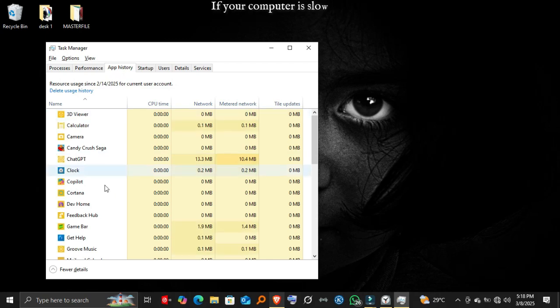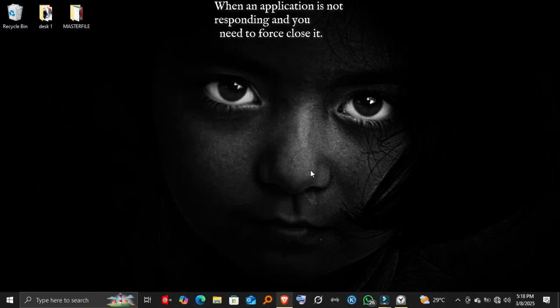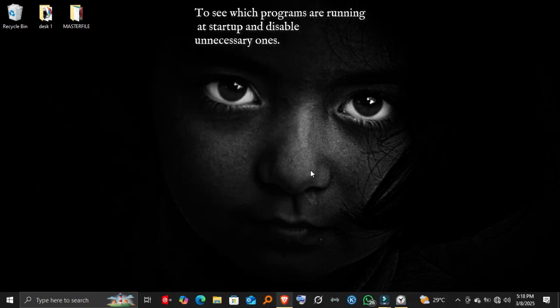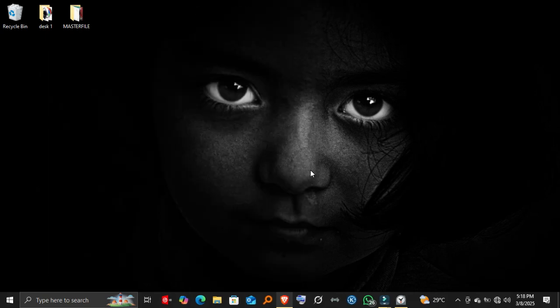When should you use it? If your computer is slow and you want to check CPU or memory usage. When an application is not responding and you need to force close it. To see which programs are running at startup and disable unnecessary ones.